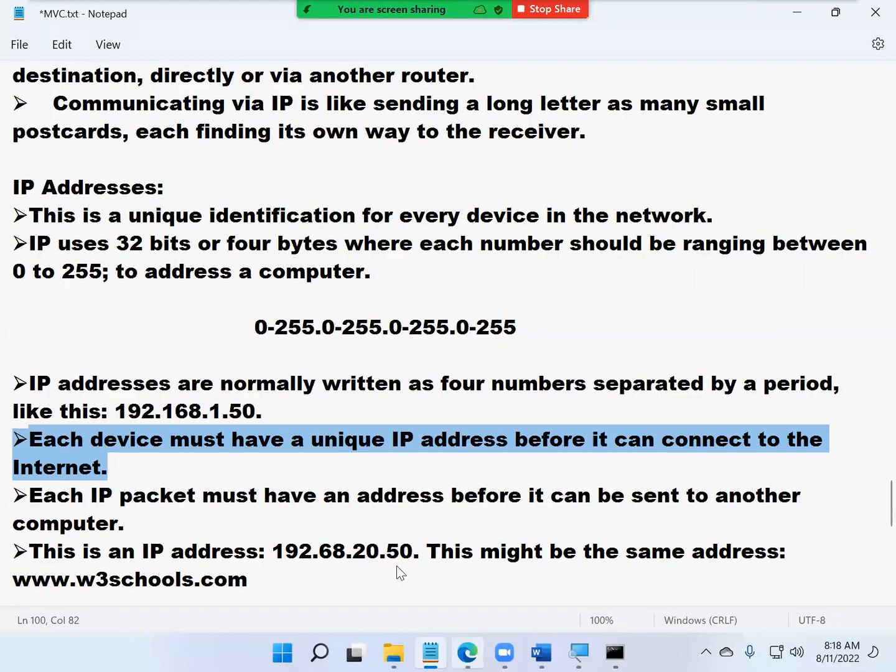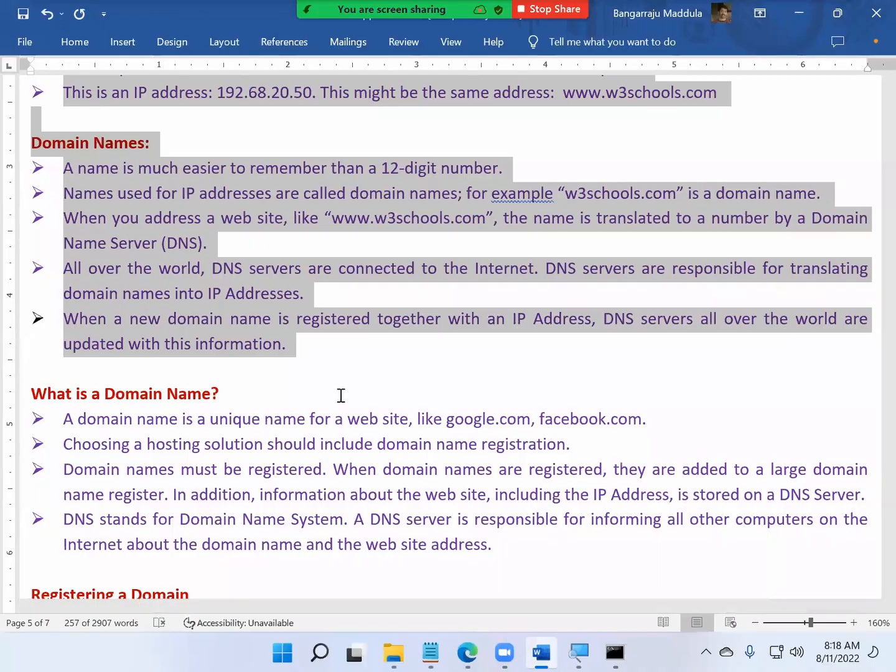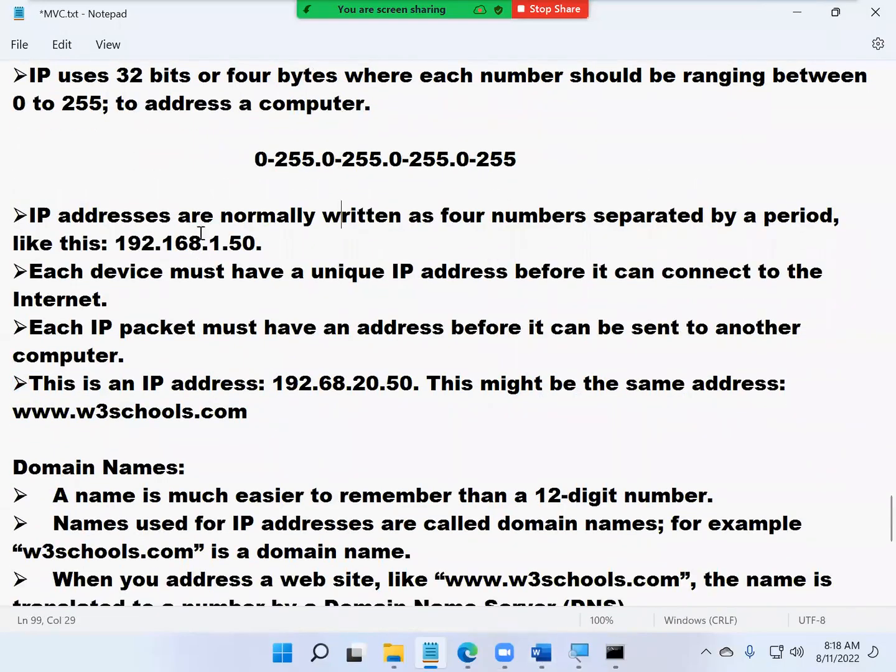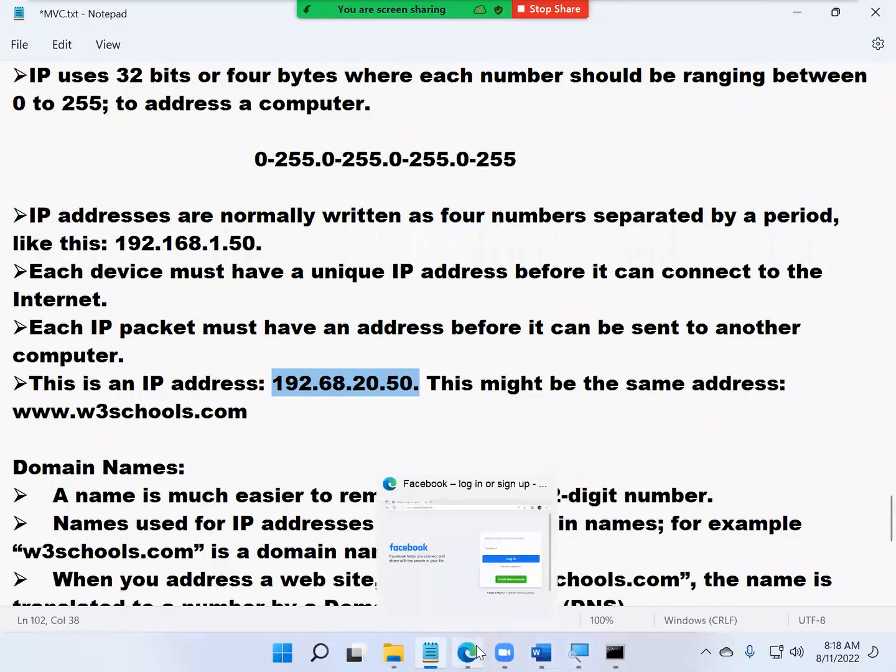IP addresses are normally written like this. Each device must have a unique IP address before it can connect to the internet. Each IP packet must have an address before it can be sent to another computer. The packet should contain the IP address where it has to be sent. This is an IP address. For example, this might be the same address as w3schools.com. Okay, just a minute. I'll change to ours.